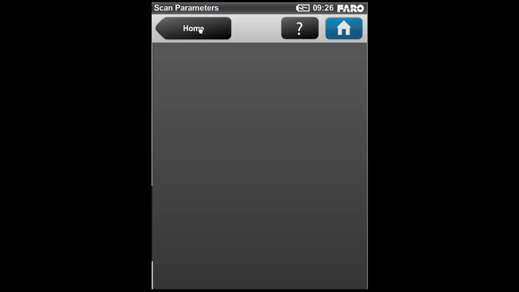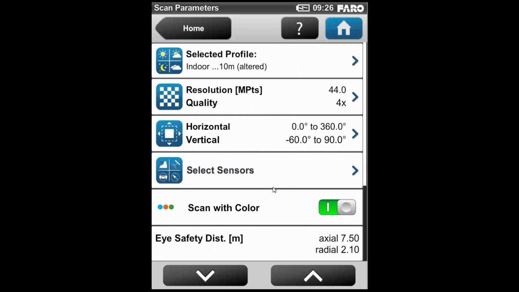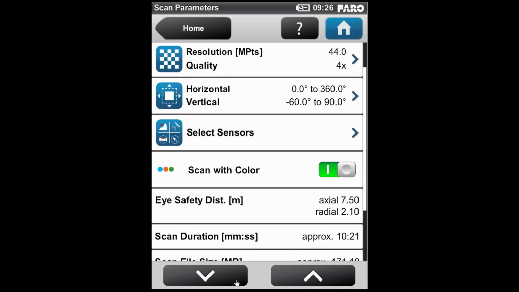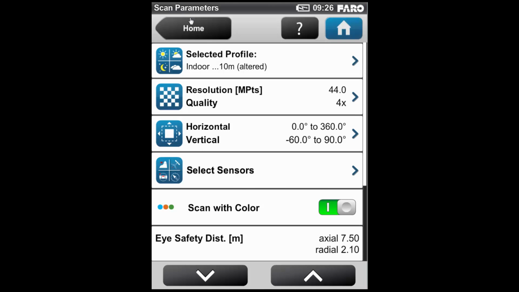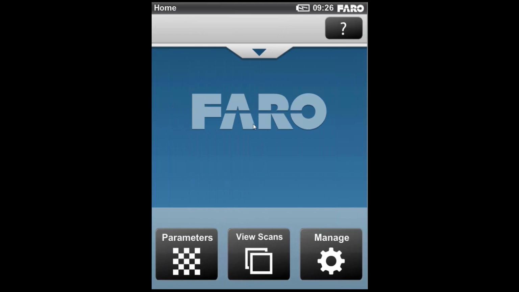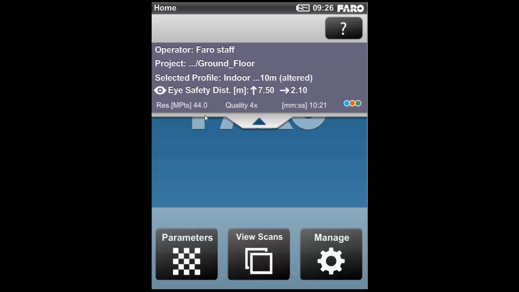So if we return now to our home screen via the Scan Parameters menu and check those settings, you will see that if we go back now and pull down the drop down list again, it's now displaying all of those updated settings that we've selected in the Parameters menu. So we'll now be ready to press the Start Scan button.